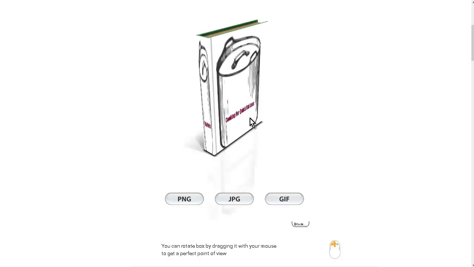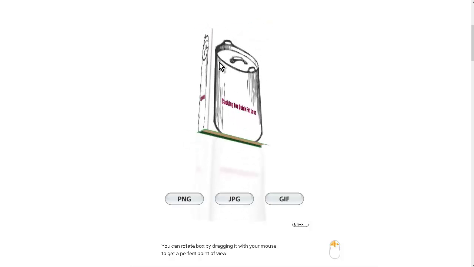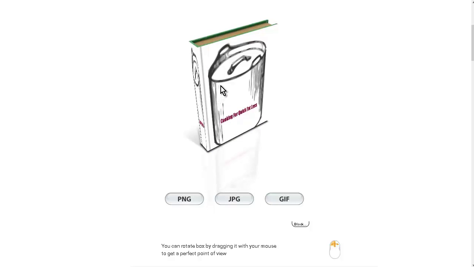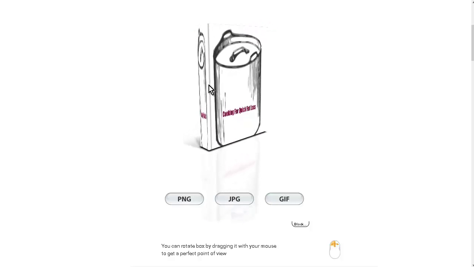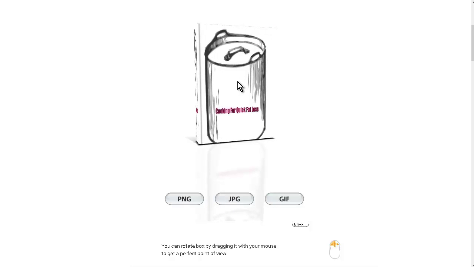Okay, so here it is. Now we can take our mouse and move it around. Okay, so this is a really ugly image, but you get the idea. Should have used something in color. Okay, anyway, I'm just going to go with it. So I will just download this as a PNG now.